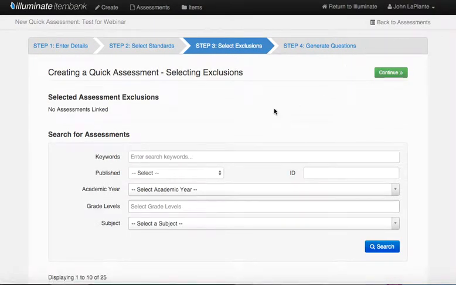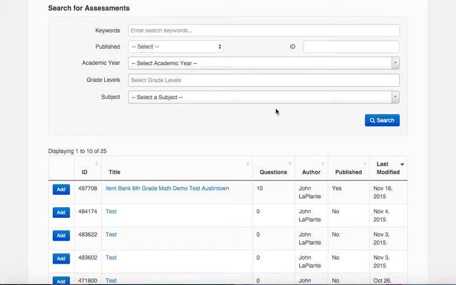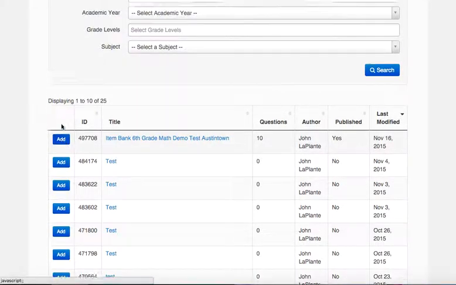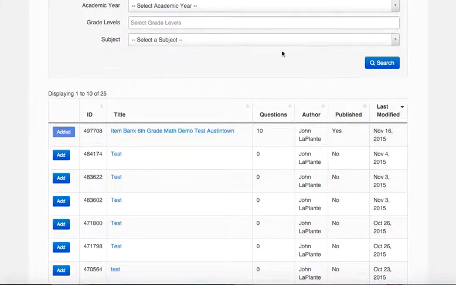Click Continue. Now I can set some exclusions. Here are all the previous item bank assessments that I've created. So if you want the item bank to not use any questions that you've selected in previous assessments, you would click Add, and that would add an exclusion. So let's say I don't want anything on this new assessment to include any items that are on this one. So I'm going to click here, Add. All right, that'll add that exclusion.